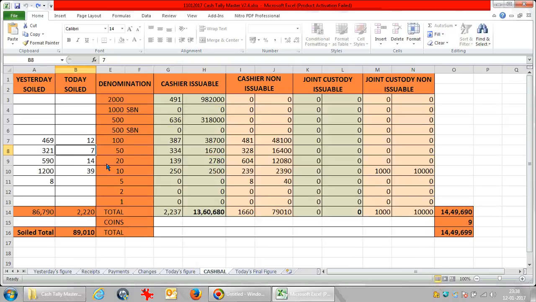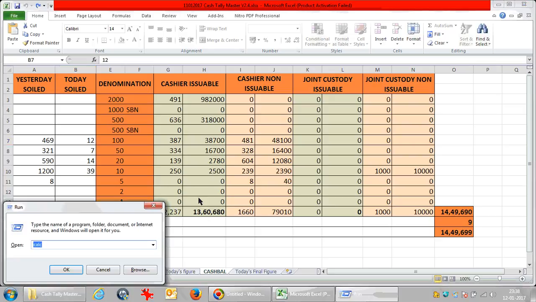Similarly, 7 50s, 14 20s, 13 10s. Basically, what this sheet will do is total up yesterday's non-issuable notes and today's non-issuable notes, and reduce them from the total number of available notes, and it will give you the issuable notes and the total non-issuable notes. Okay, I can show you how the calculation goes here.